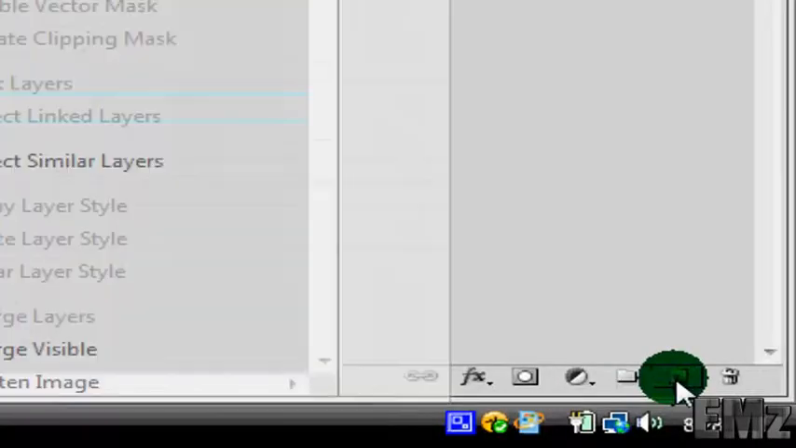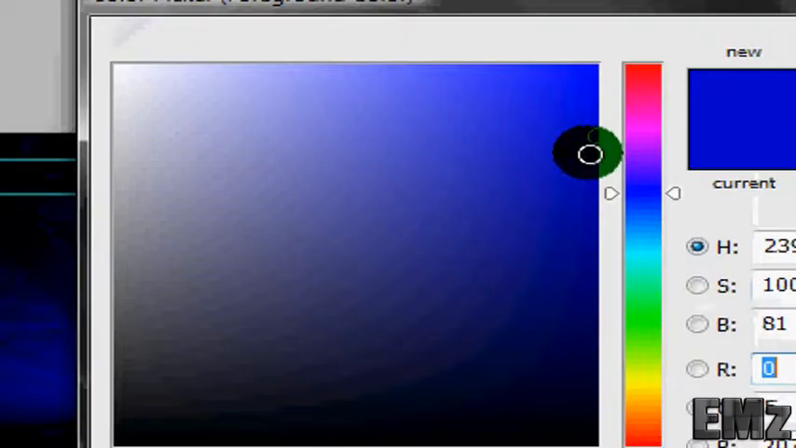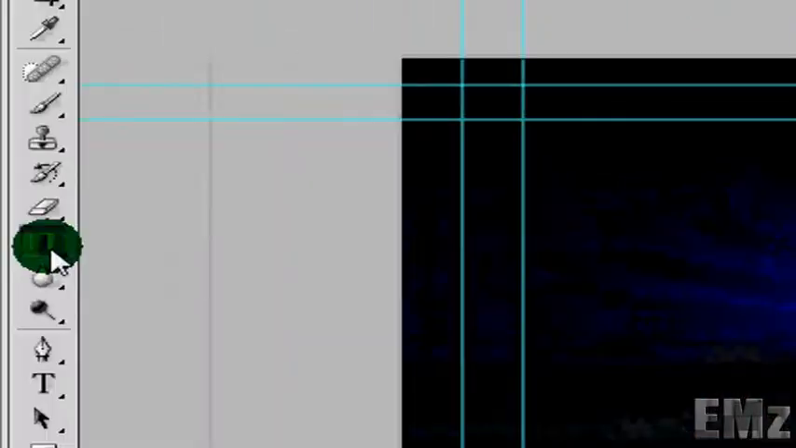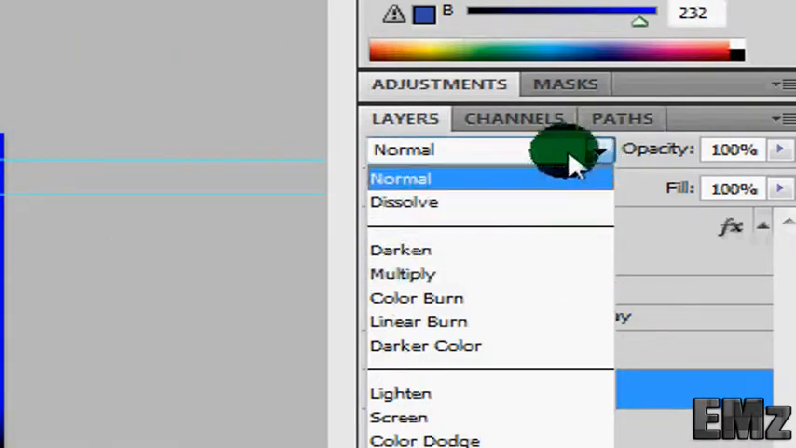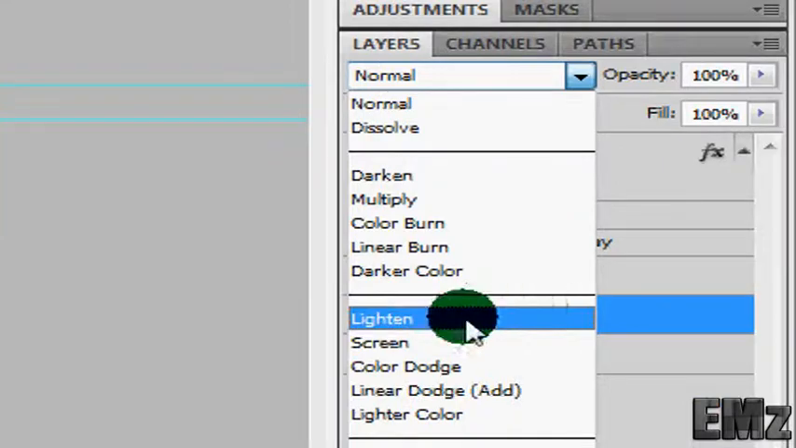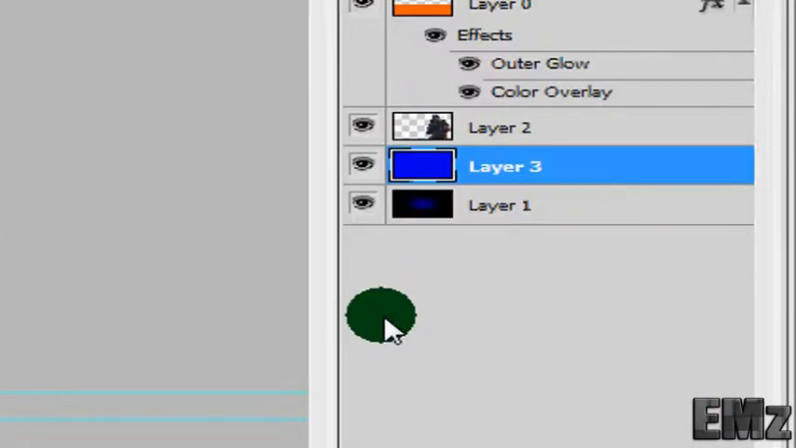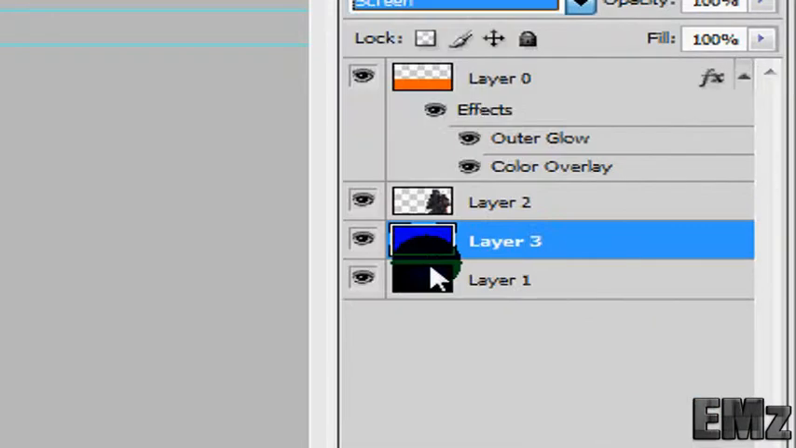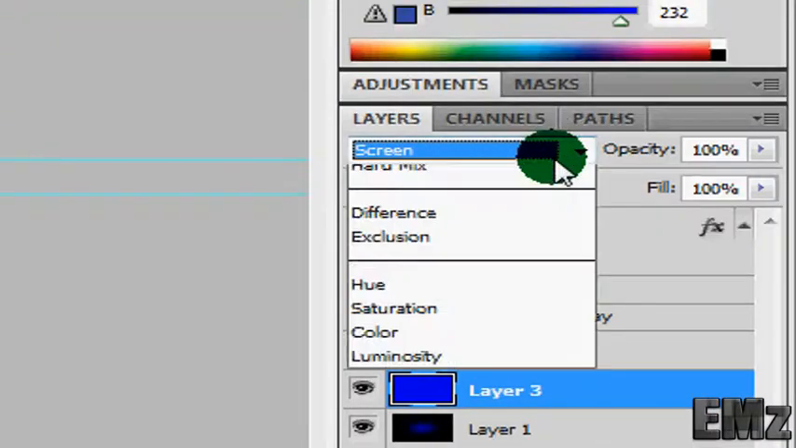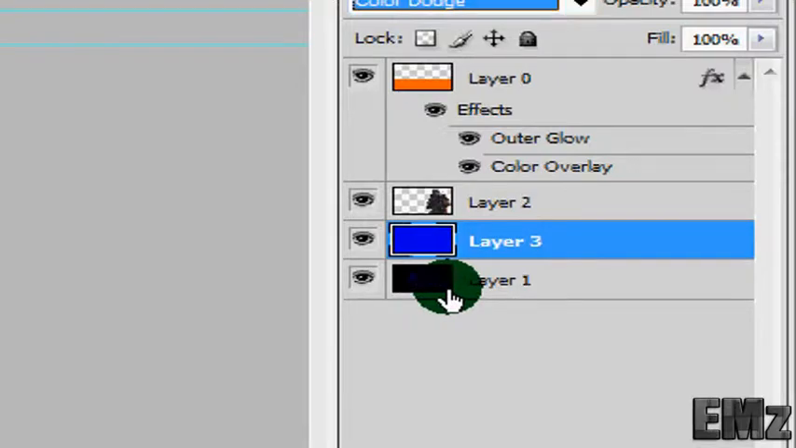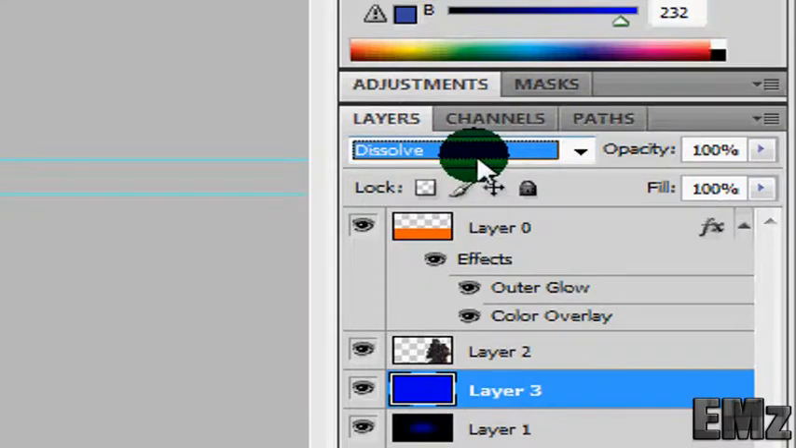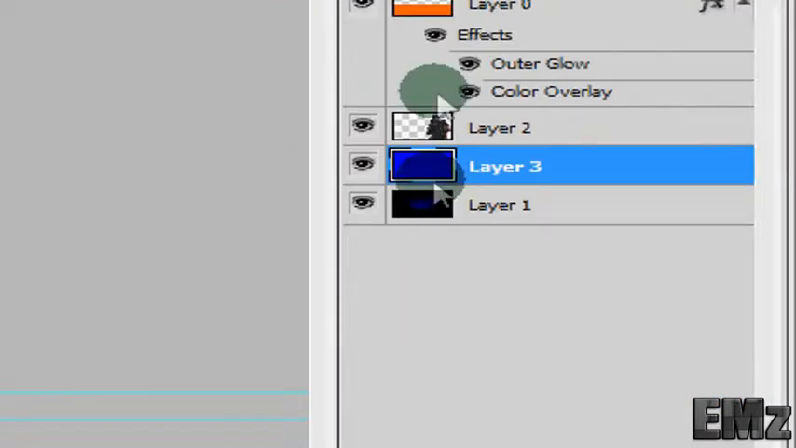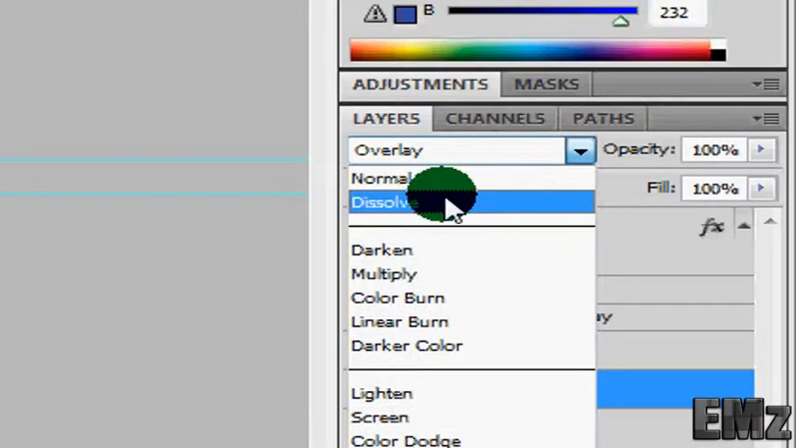Then I'm adding one more layer. Then I'm going to put a lighter blue and drop it over this. You can also go to blending options and layer style, put overlay. Actually, no, let's go with screen. No, just play around with the settings and see what you get. Actually, let's go with normal, or change the opacity down.